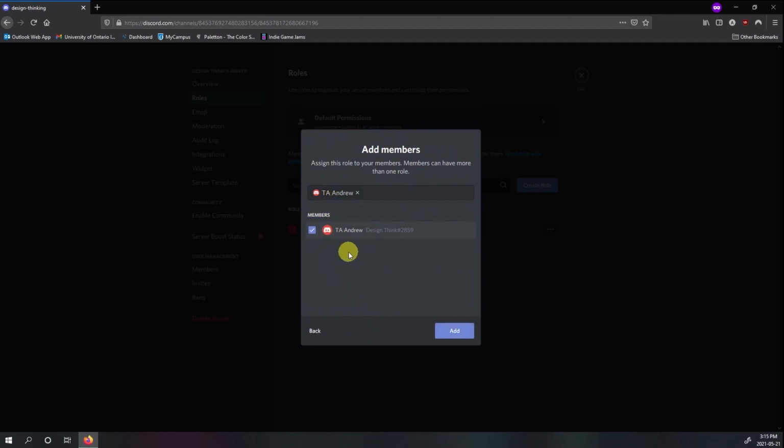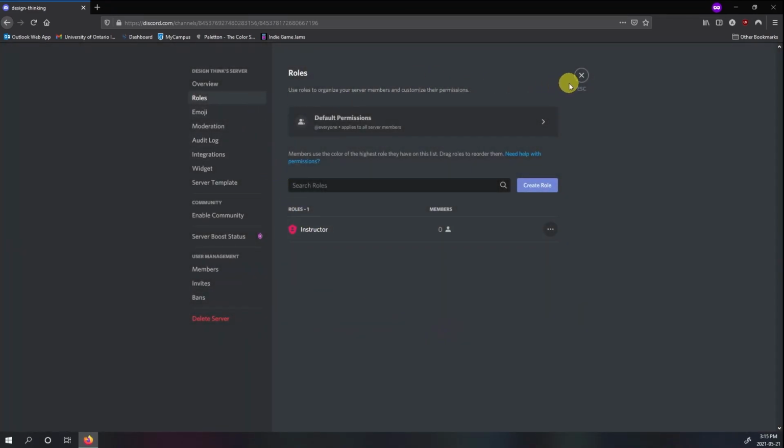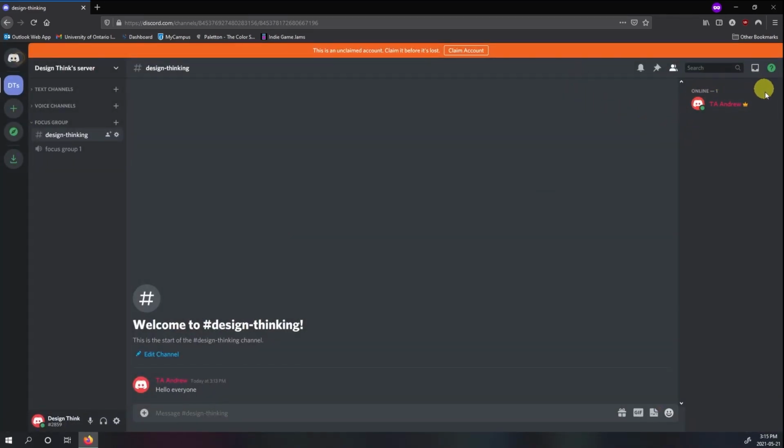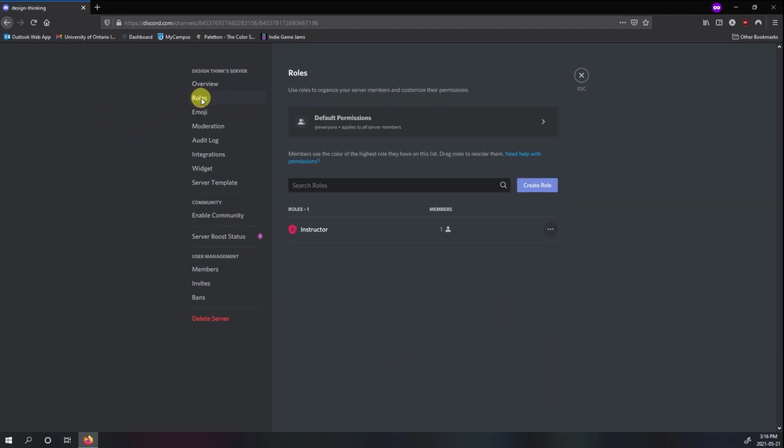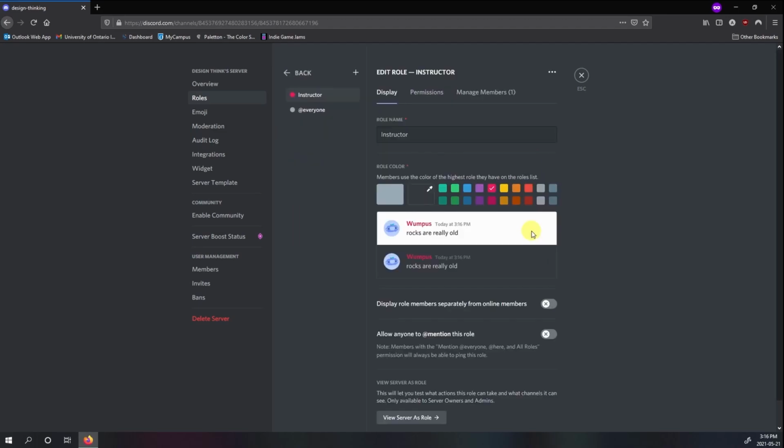After you create a new role, you have the ability to add members right away, and boom, our role's been created. Going back into the server, you can see that my name has changed color, and the role appears underneath my profile. Going back into the server settings, we can actually see under the Roles tab that the role exists and how many members are currently part of it. We can edit the role's permissions, as well as see the server as that role, but we'll take a look at that later. Let's edit for now.